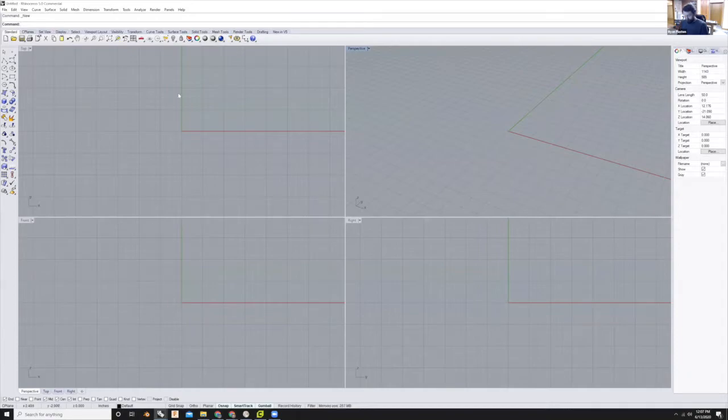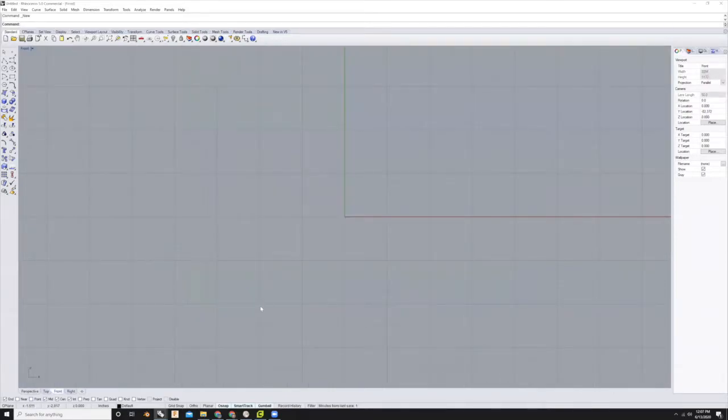And I will just start by working in the front plane. So if you double click on your pane down here, it maximizes that, so you're just working in the front view plane.